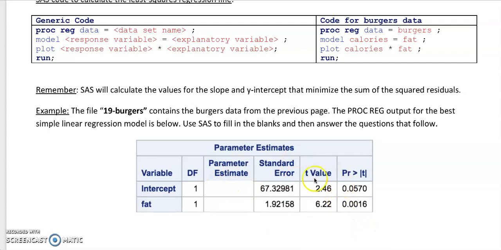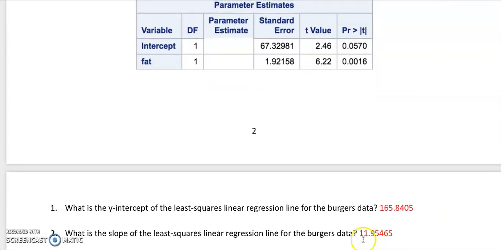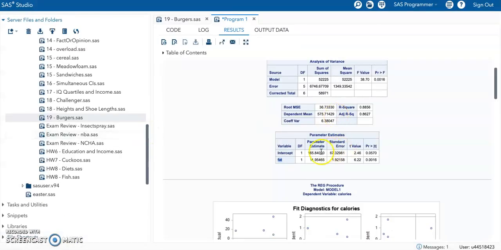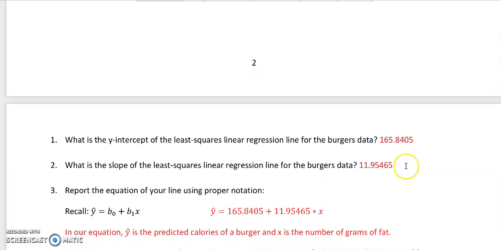So what we're going to do is look at what those two numbers mean. All right. So we said that the y-intercept is 165.8405 and the slope is 11.95465. So again, it's this number for our estimated y-intercept and this number for our estimated slope. So how are we going to use those though? Well, one thing that we could do is use them to write out our estimated equation, our estimated line.